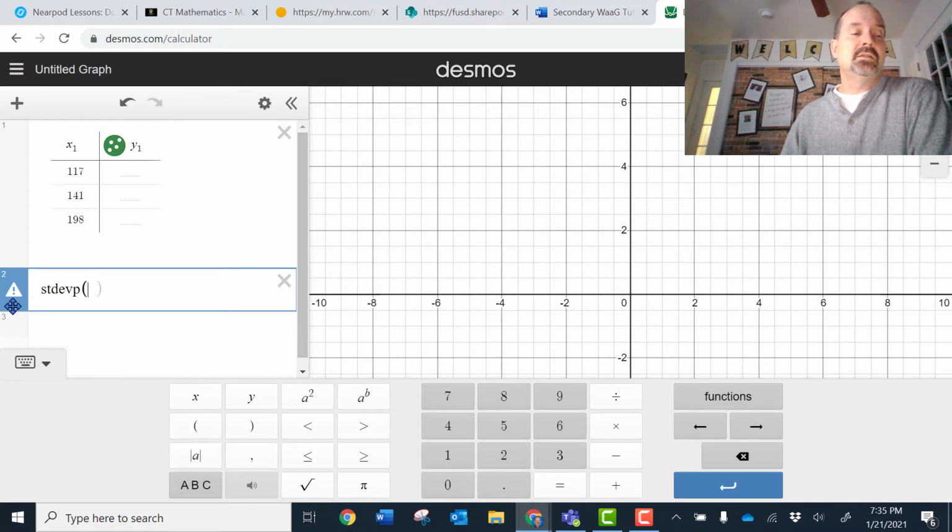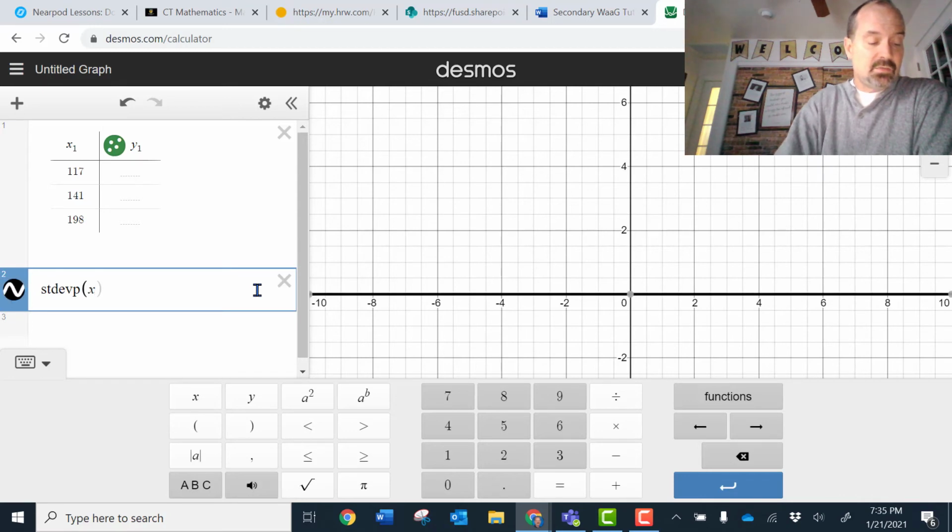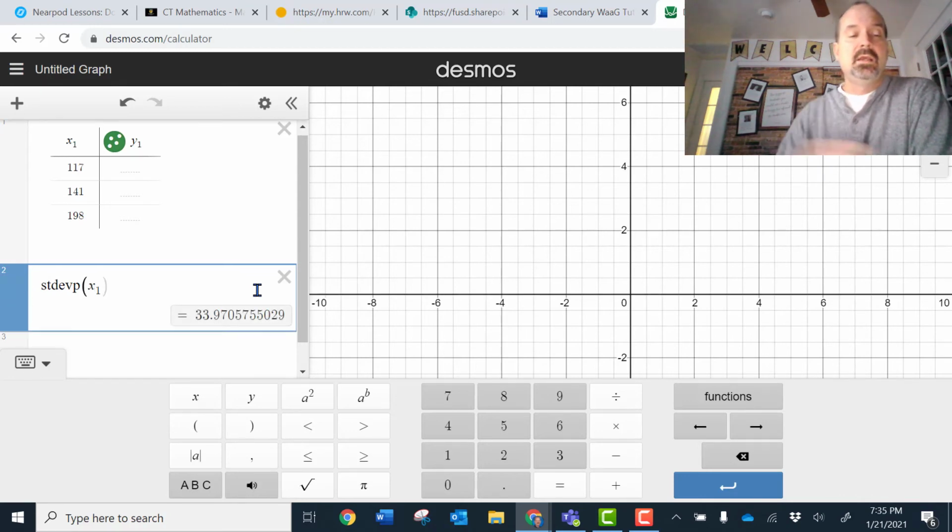And then it has a little exclamation point because it doesn't know what you're trying to do. So you need to type X1 to tell it to use that list that you wrote earlier. So I type X1, and then down here it says the standard deviation is 33.97, or if you're rounding to the nearest tenth, 34. So, all right, that's how you do standard deviation with a simple problem.